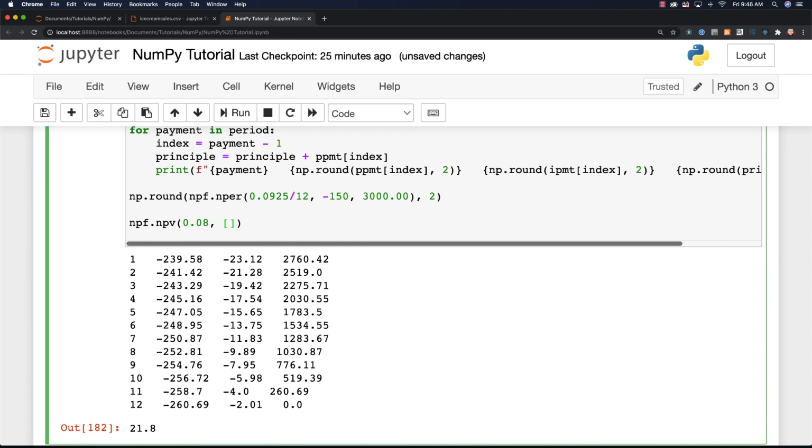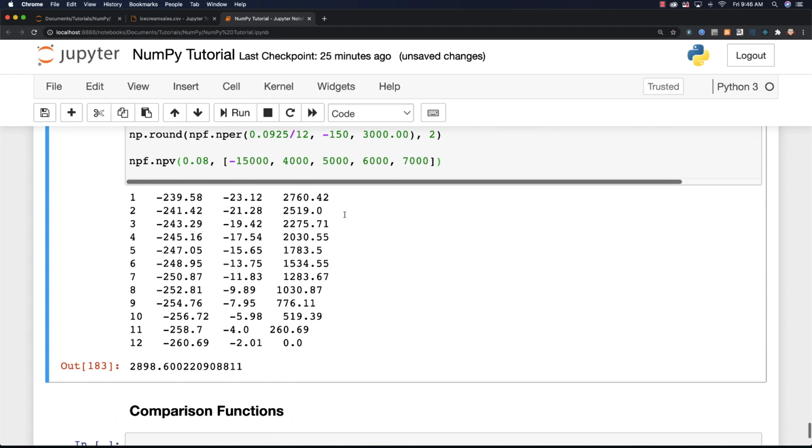Okay, so we have an initial investment, so we're getting $15,000 at 8%. We went and took a loan of $15,000, and then we expect to earn $4,000, $5,000, $6,000, and $7,000 from that loan. What is the net present value? And you can see it comes out to $2,898. All right, some neat stuff.